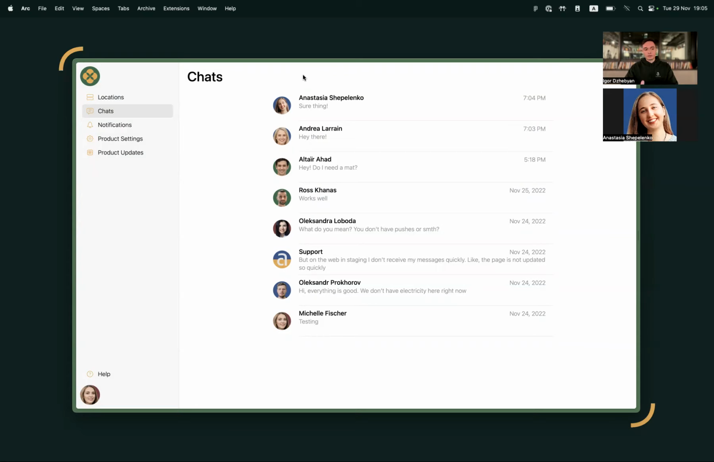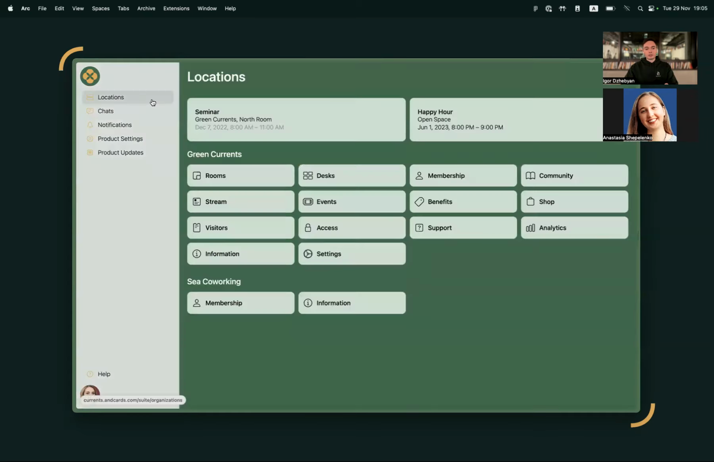Owning your data is one of the important aspects of the modern business, software technology, and we hope that you enjoy it as a part of this new feature that we released. Now, chats in Andcards provide a series of unique opportunities and use cases for your application. Let's start with just some of them.